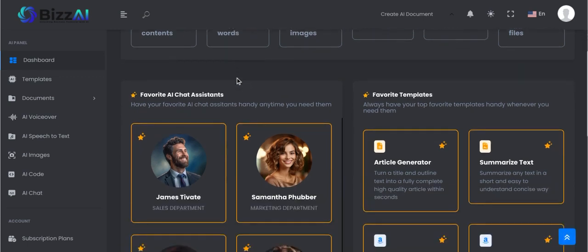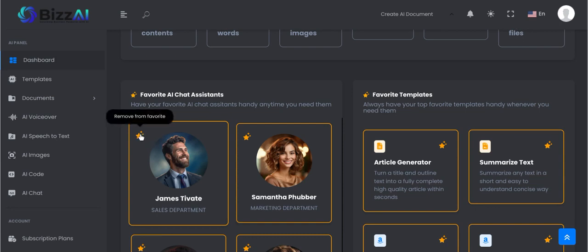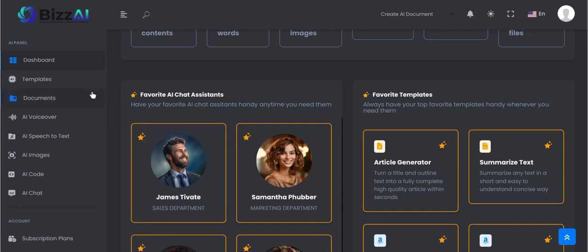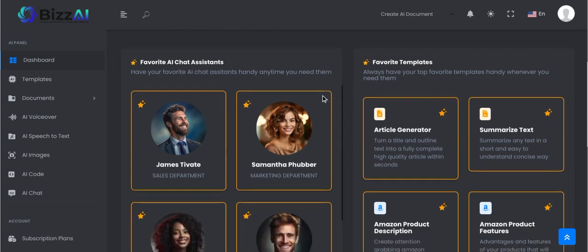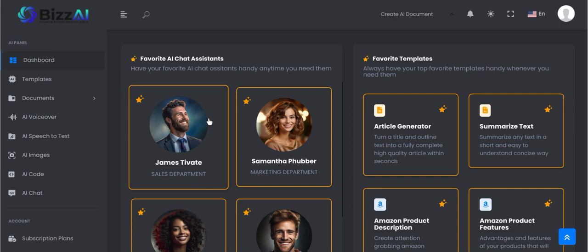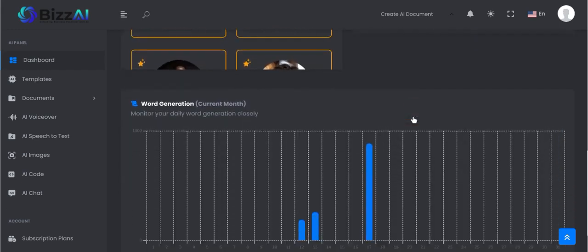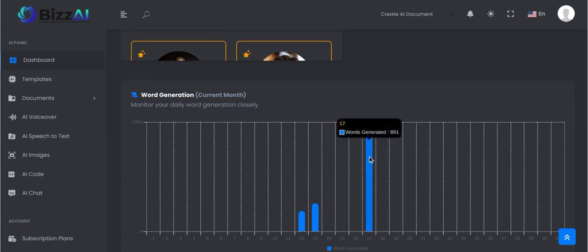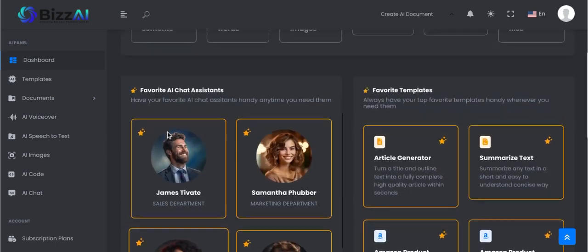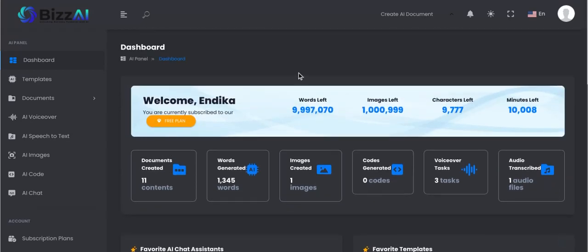Here below are the templates that you have been configuring, whichever ones you mark as favorites. Now we will see it, because they are put here so that you have everything at hand. The same goes for the AI chat, as well as for the content generation templates. Here the words will be generated little by little. That's all there is to it. Here you can also change the language and update your language and account details.